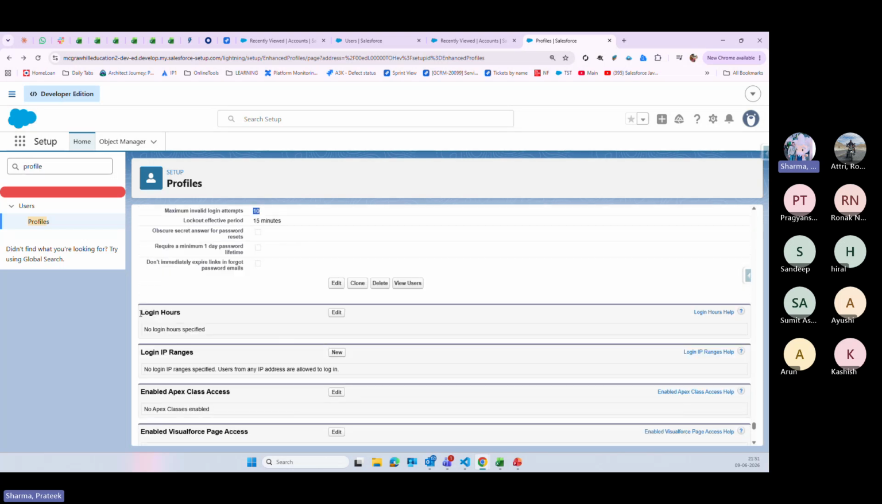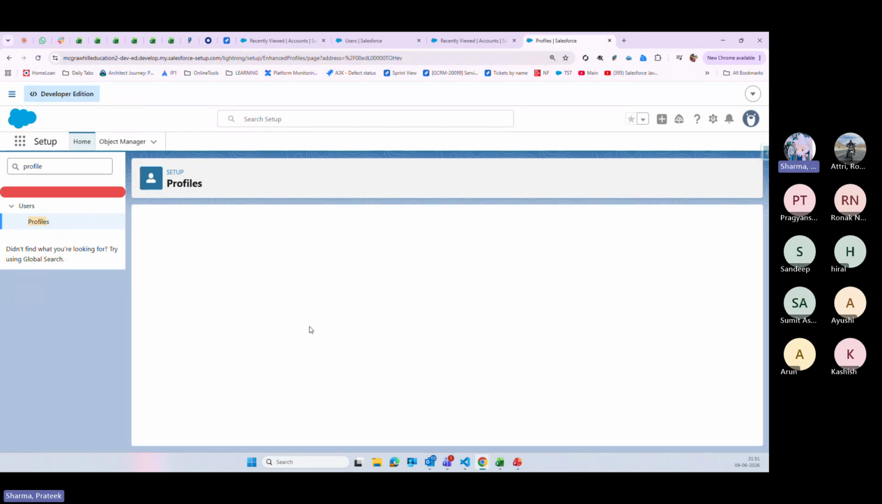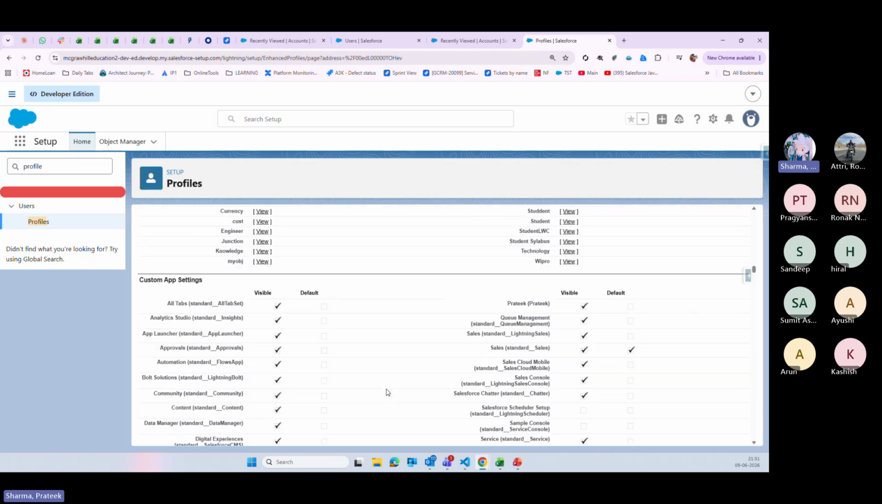And then we have login hours. Login hours is basically where you can decide in which hours a user can log in. If you click on edit, you will see you can decide that on Monday the user can log in 9 to 5, Tuesday again 9 to 5, Wednesday again 9 to 5, and on Saturday and Sunday, you may want a particular user to log in only for 2 hours, or not at all. So you can decide based on your company policies, and restrict the user to log in between these windows, right? So these are the login hours policies.